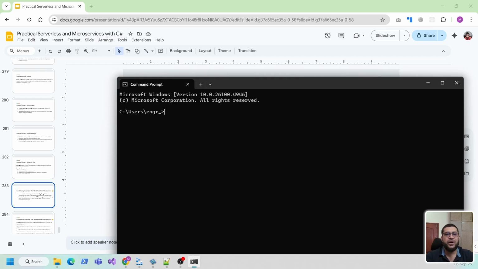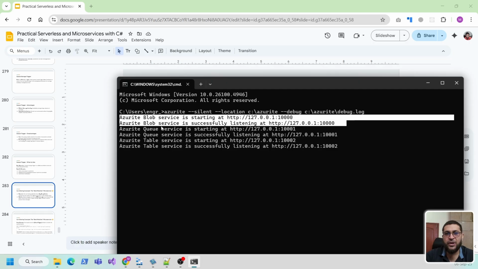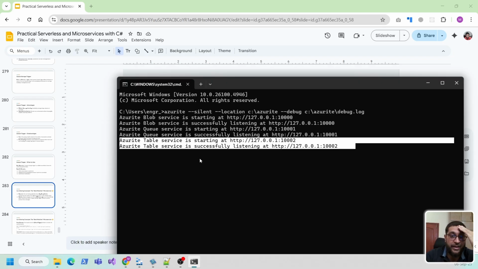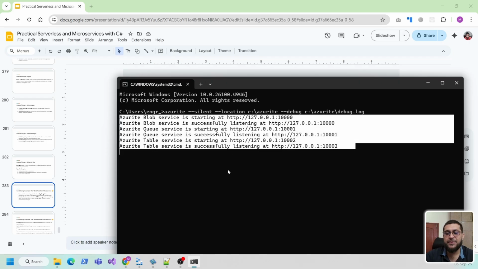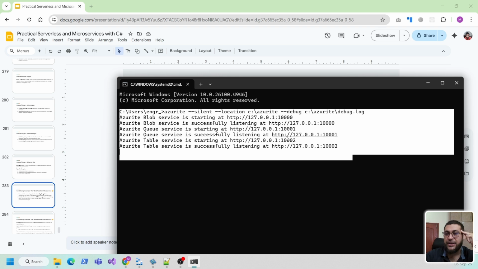I already have Azurite, so I will not run the command again. To run Azurite, you will use this command, Azurite silent mode location. This is the location of Azurite, and once you run it, you will see these messages. For the blob, when anything happens in the blob, it will listen at this port. When anything is edited or updated in the queue, it will listen on this one. And if anything happens related to tables, you can use this. So these are all three, blob, queue and table. It will listen on the respective ports. So this is the first step. You will install and run this command.